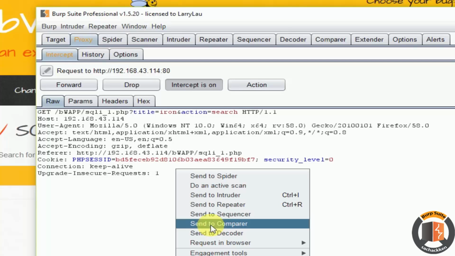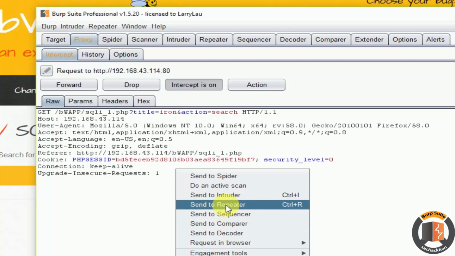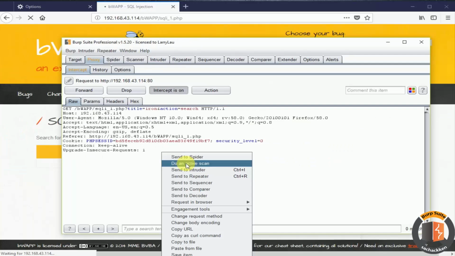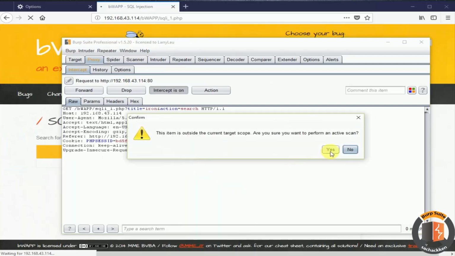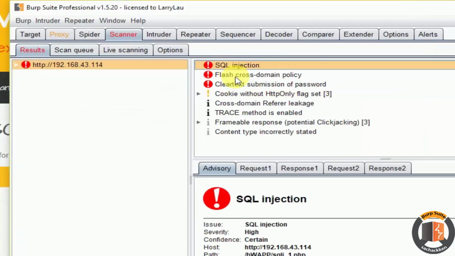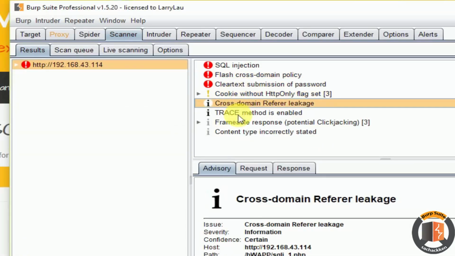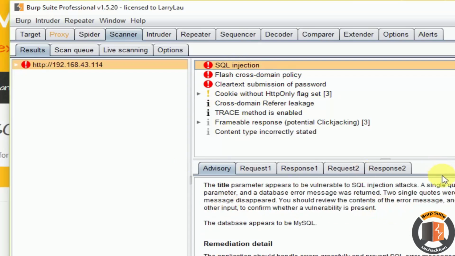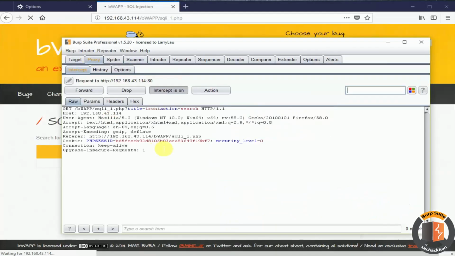Now right click and send it to the repeater. Before sending it to the repeater, check whether this URL is vulnerable or not by sending it to the scanner. First right click and send it to the scanner. So here it shows that this is vulnerable to SQL injection. So next, moving back to the proxy, right click and send it to the repeater.